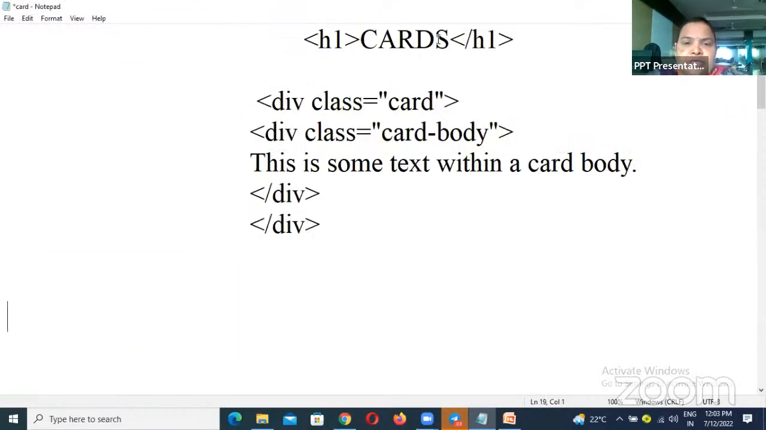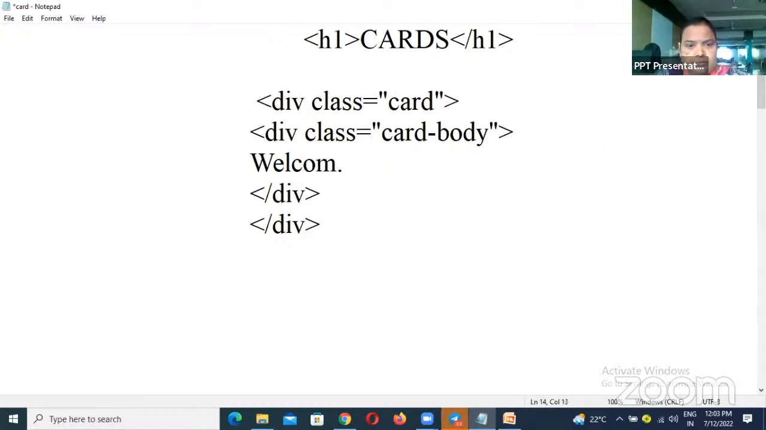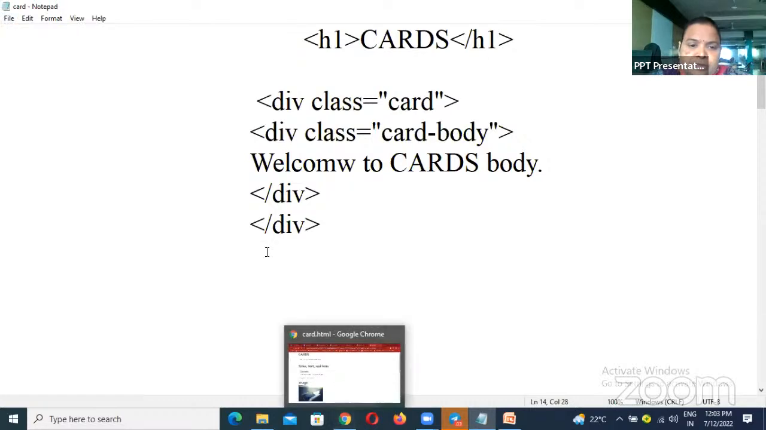A simple H1 heading, which is the code I want to display. Okay, this is the heading, and then using basic code I want to display. Card body. Here you can write something, or simply welcome to card body. Save the program.